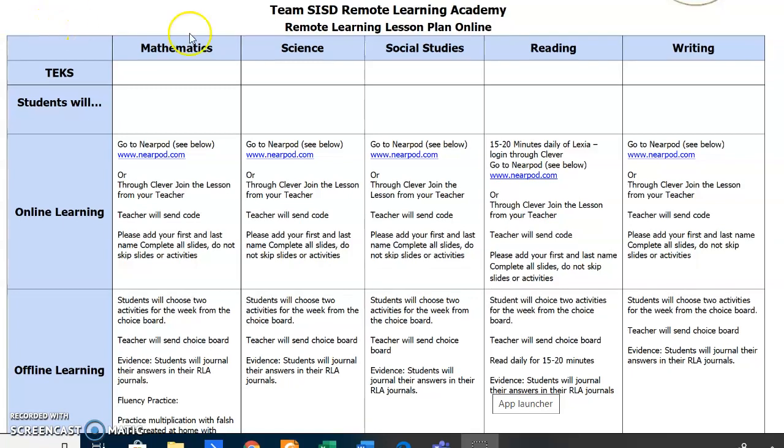On here, you will see Team SISD Remote Learning Academy, Remote Learning Lesson Plan Online. You will see the different contents: math, science, social studies, reading, writing, just like you have now. The TEKS will be blank; those are your I will, we will statements. For online learning, note it's all very much the same way. It's already plugged in for you.